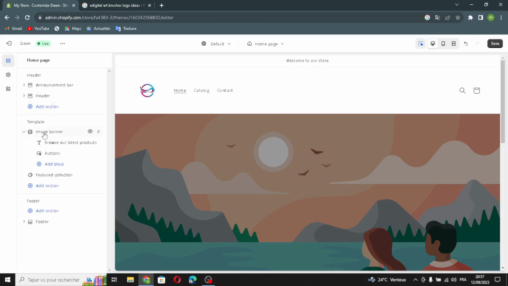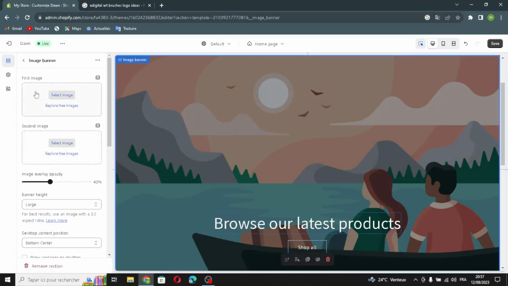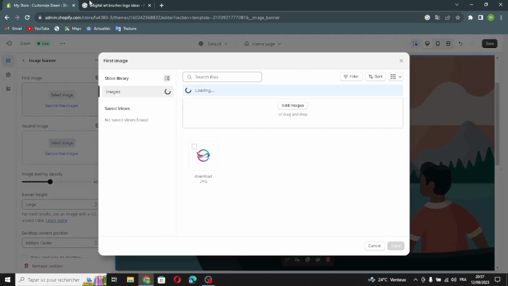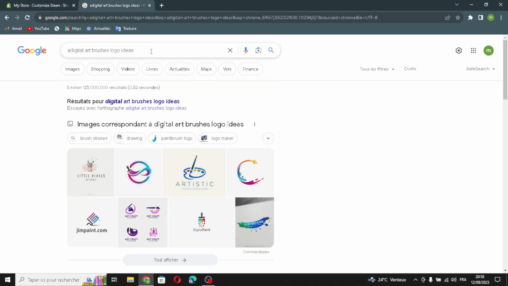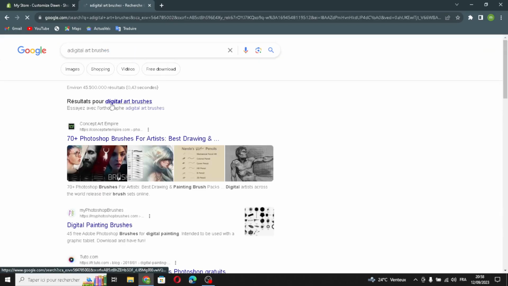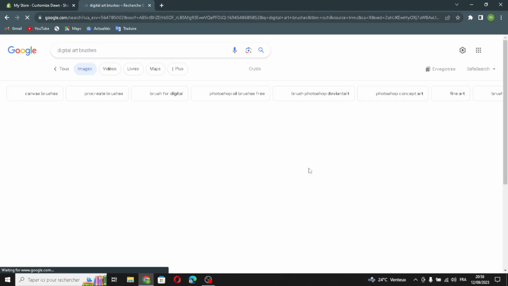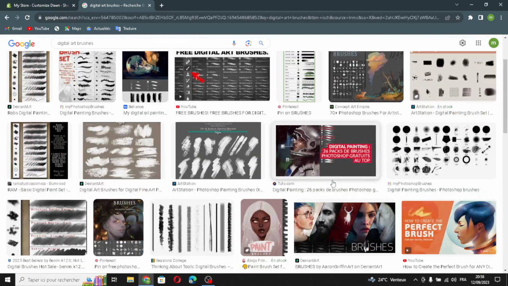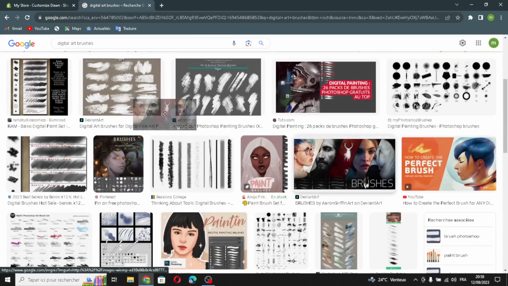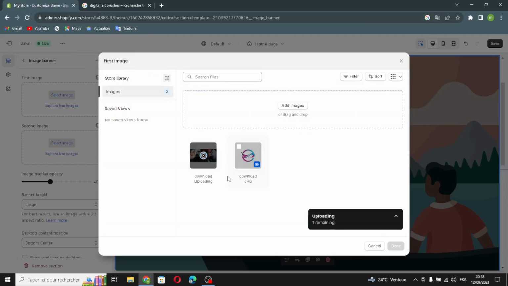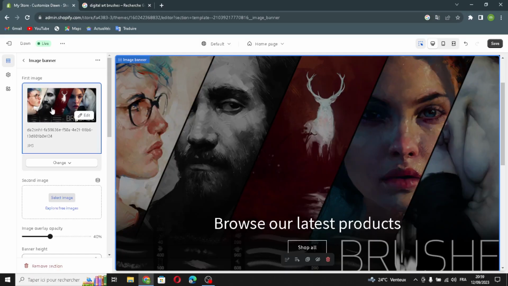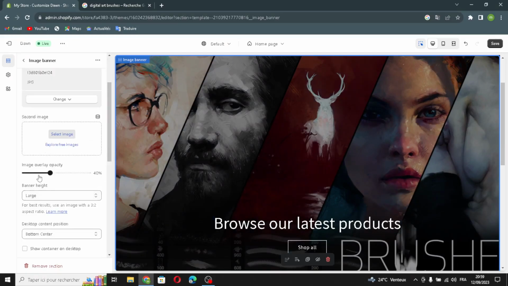Let's move on now to the image banner. Here you have two images. You can add the first image and the second image. So for example, let's search for some images in the browser. You can choose from here. I'm gonna choose this. So that's it. If you want to add the second image, you can add it. You can edit the image overlay opacity. You can change the banner height.